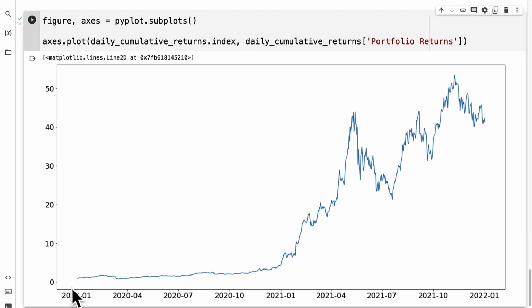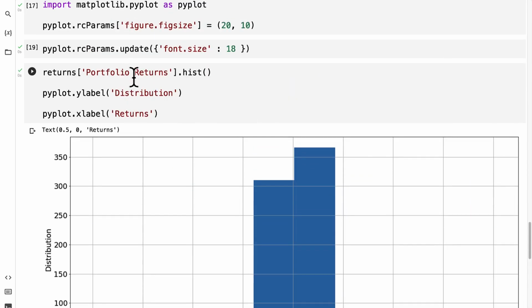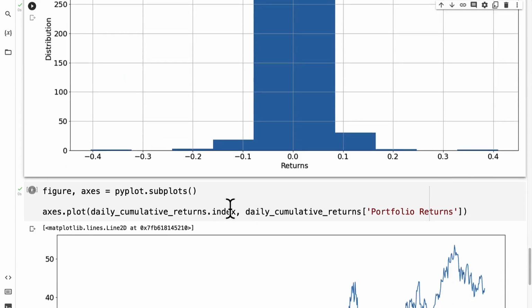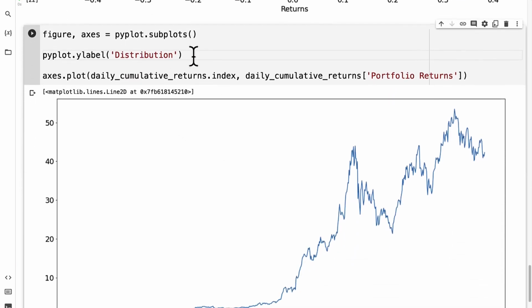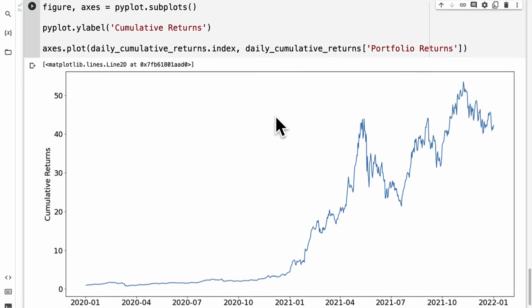On the y-axis we have the portfolio returns, and on the x-axis we have the date. So what is the y-axis? The y-axis refers to the cumulative returns. So you can set the y label of this plot just like we did before. The y label is going to be the cumulative returns. So I can rerun this code cell and we have cumulative returns.